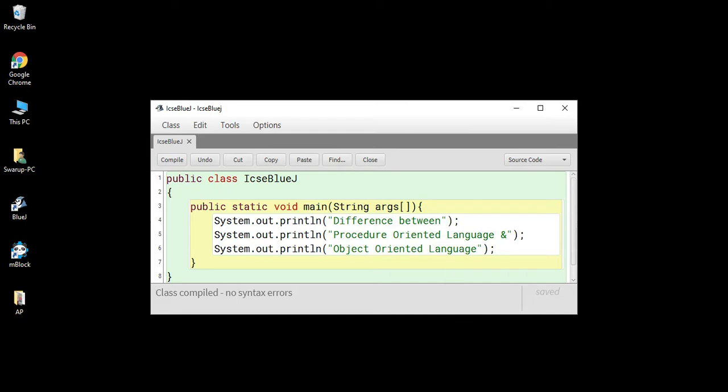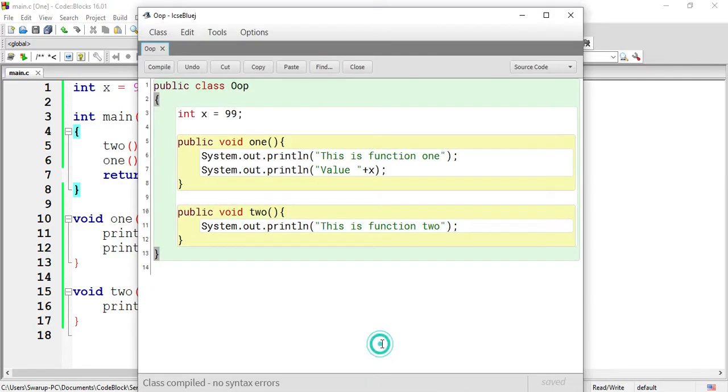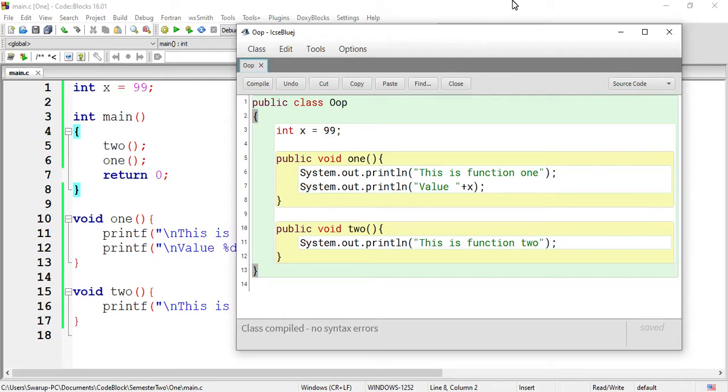So for that reason, I will be using the C language in regard to procedure oriented, and I will be using BlueJ in regard to object oriented. So both the programs I will be keeping side by side and I will explain the differences.